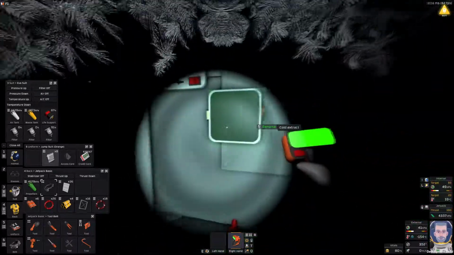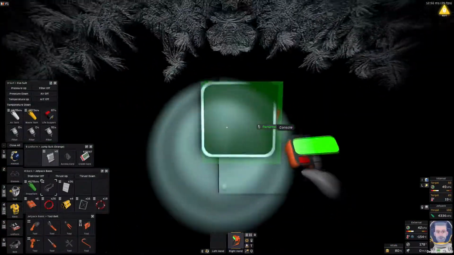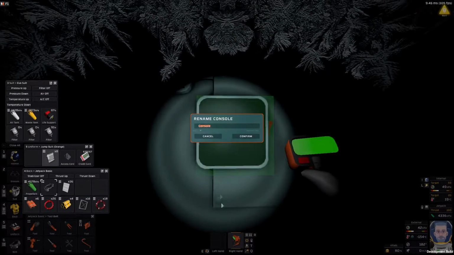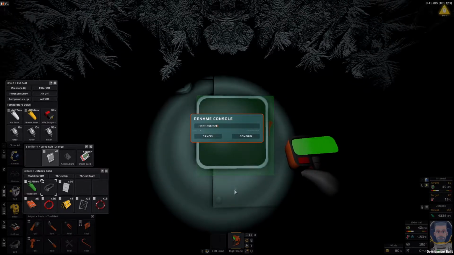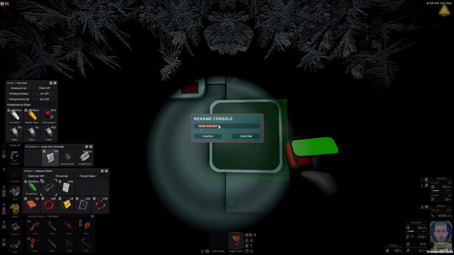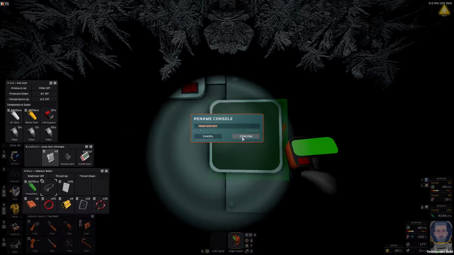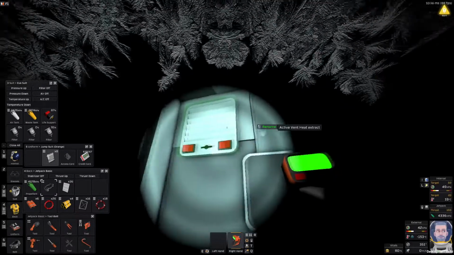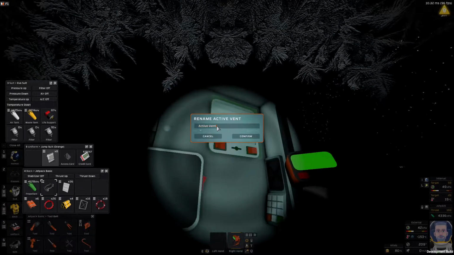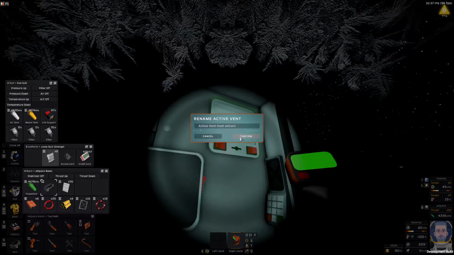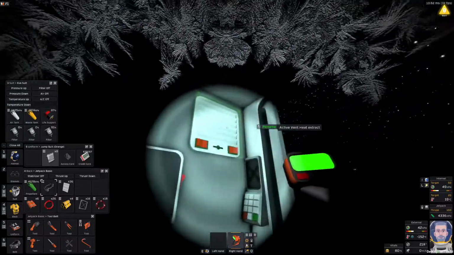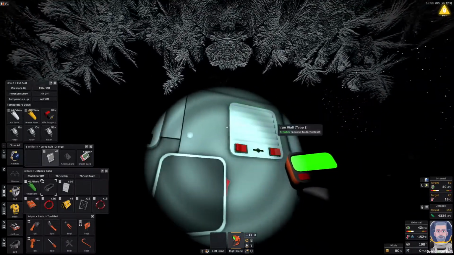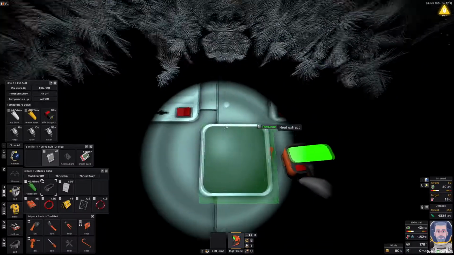confirm. So if this is cold, this is going to be heat. So we'll call it heat extract. Confirm, press again, highlight, Control C, Control V. Now if this was on a bigger circuit with lots of vents, we could rename that a little bit more accurately, but for here, that's perfectly fine.